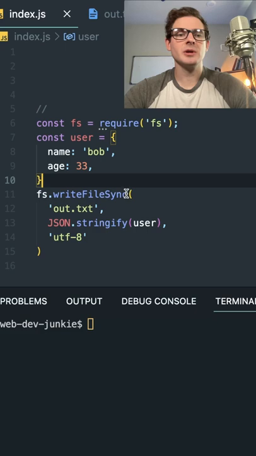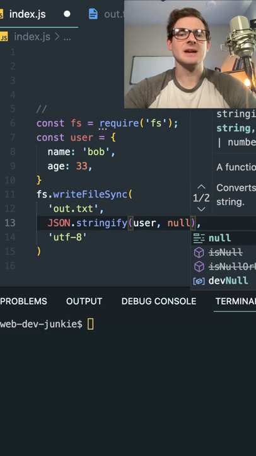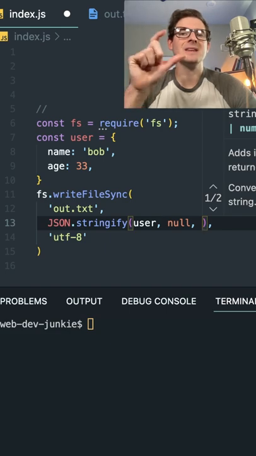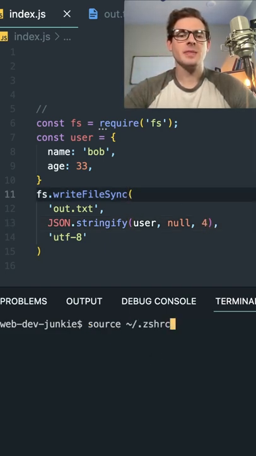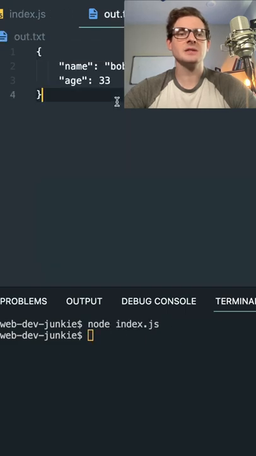So one quick little trick you can do is in the stringify method, simply pass null as the second argument and the number of indentations that you want for your object. So if I put 4, let me go ahead and rerun this, and you'll see that in the out.txt, we now have 4 spaces in front of every single property.